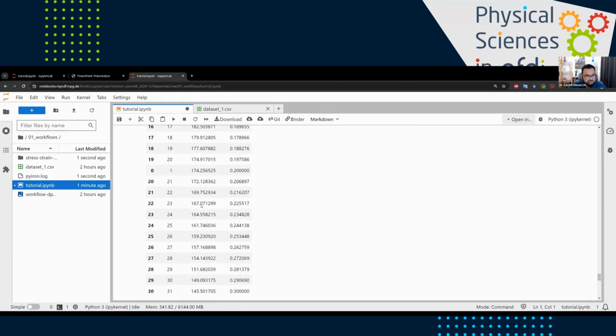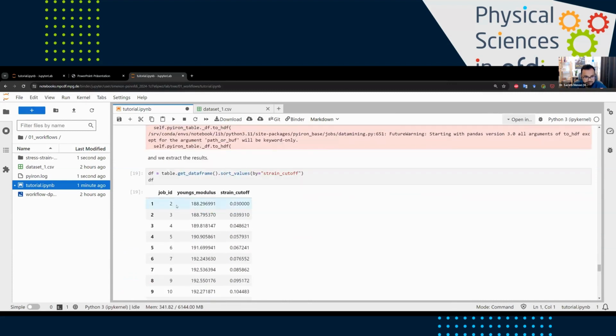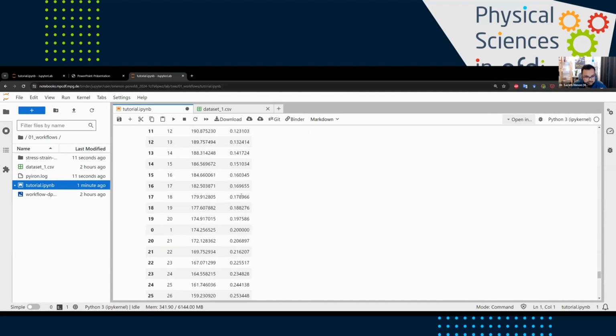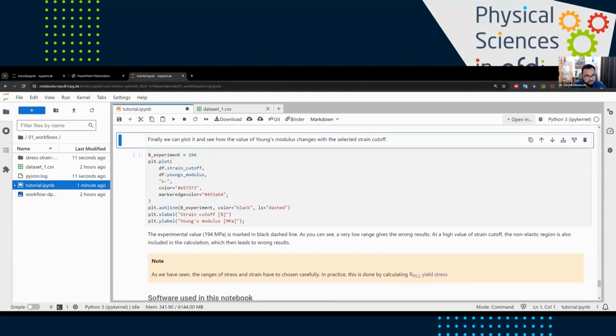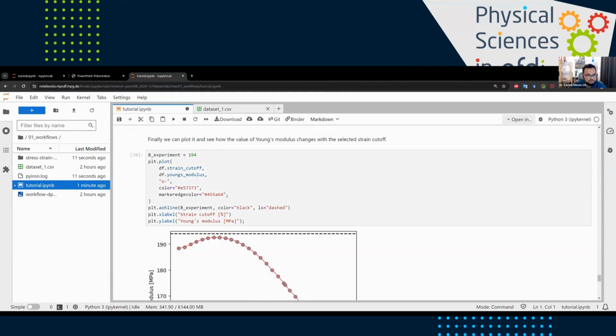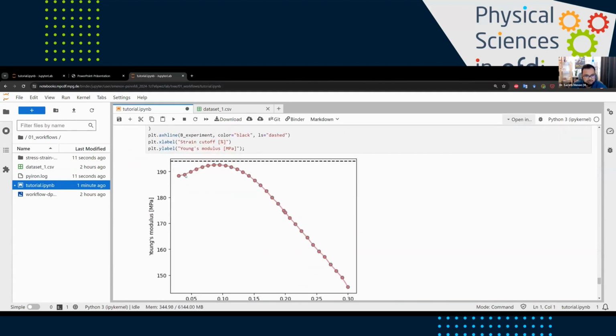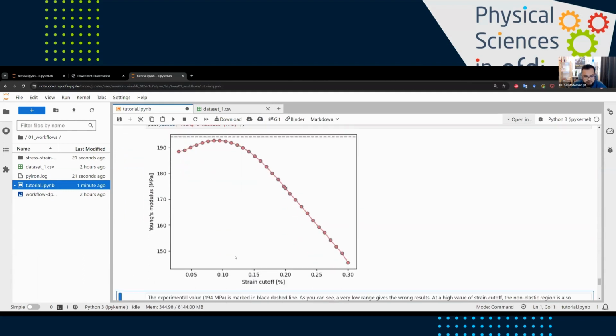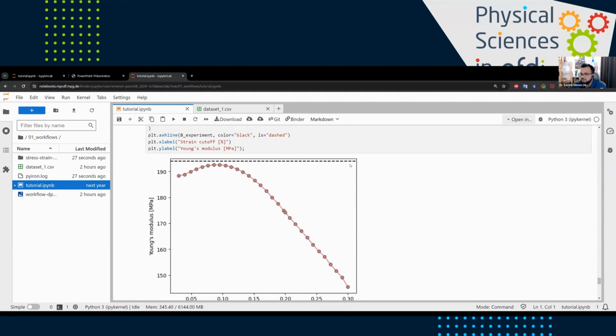So let's run it. And I end up with my final result here, which again has the job IDs, the Young's modulus for each of them, and the corresponding cutoff that was used for the calculation, right? So we can plot them quickly. Each of these points is a single calculation that we performed. On the x-axis we have the strain cutoff, and on the y-axis the corresponding Young's modulus. And the dotted lines were the experimental values that we had.